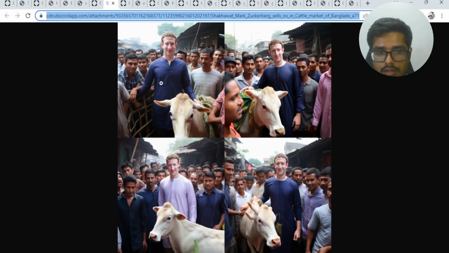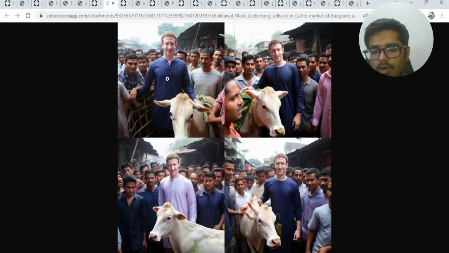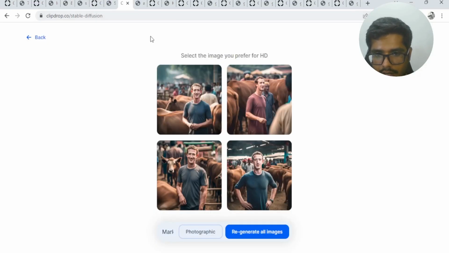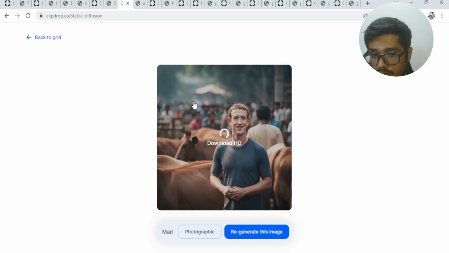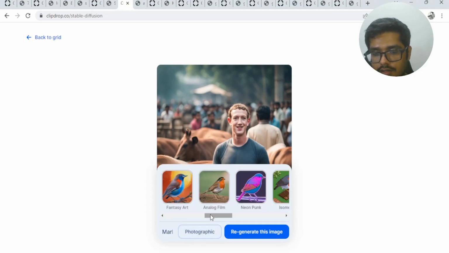The next image, I wanted to see some more crowdy human-like generation. So I found this image on Midjourney where there's Mark Zuckerberg with a cow. And I tried to generate a similar image on Stable Diffusion XL 0.9. And you can see the image generation is pretty good. You can see the generation itself is very, very good. Now the filter that I've added is the photographic.